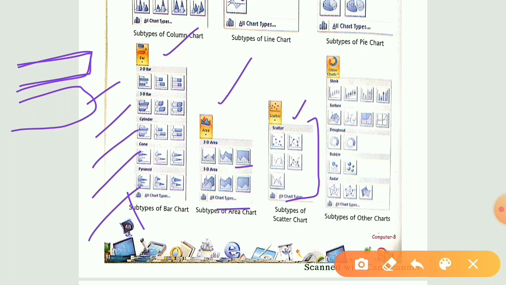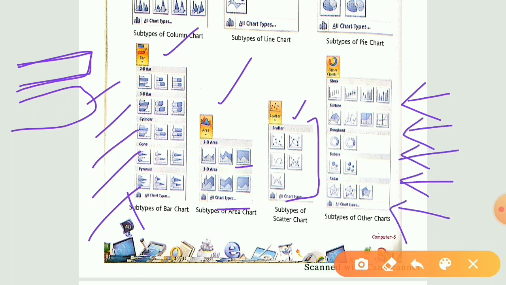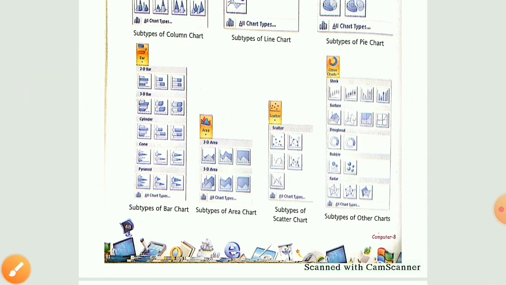Now see over here other charts. In other charts, firstly you will see over here this one, these kinds of charts, different types of charts you will be getting in other charts. So it depends on you, whatever kind of chart you are going to use, whatever kind of charts you are comfortable with. Okay, so you can go for that kind of chart by yourself.